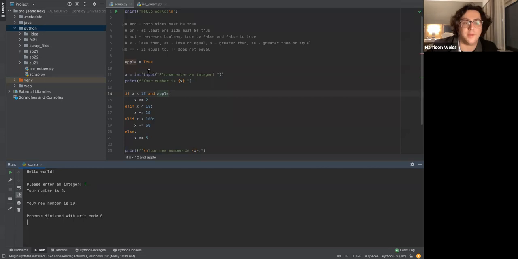So I can put in 5 and my number is 5. But if I switch this around to false, we're going to skip out of here. We're going to look past less than 12 and just do less than 15. So we can reverse this by doing and not apple, right?